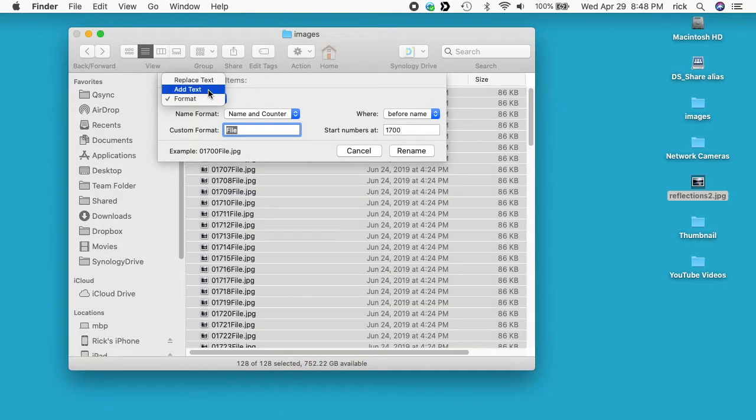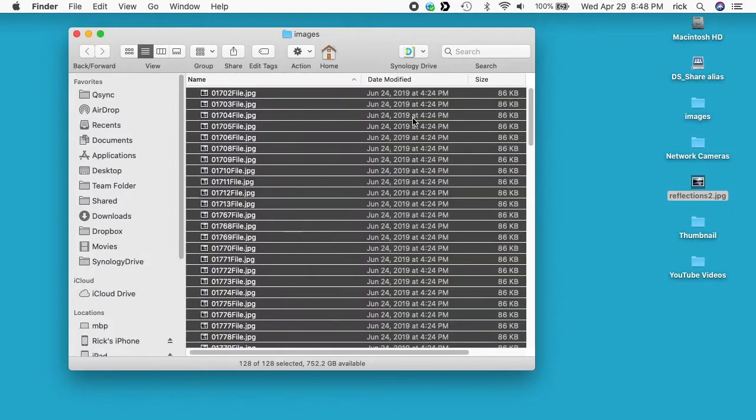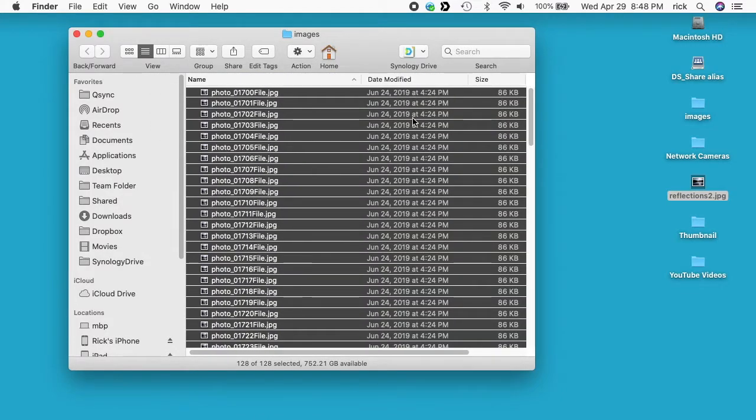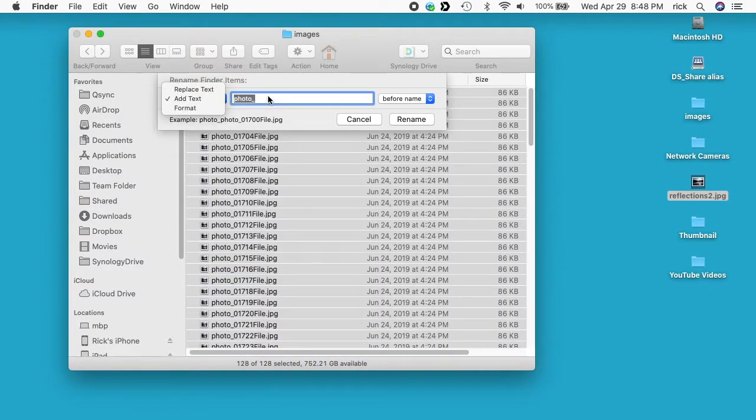We can also go in here and say add text. So we can add, say, photo underscore before the name. We can also do it after. So I'll hit rename here. We can add text after.